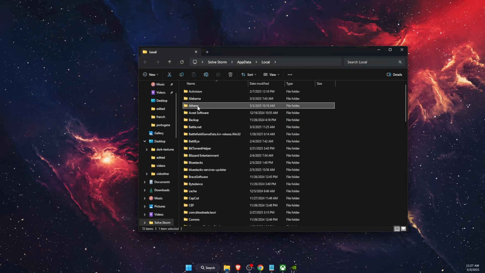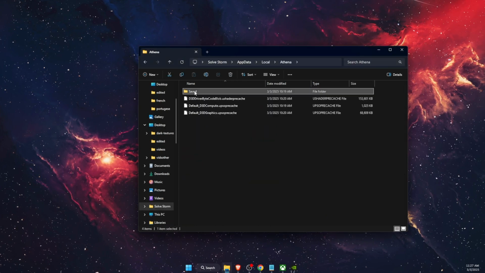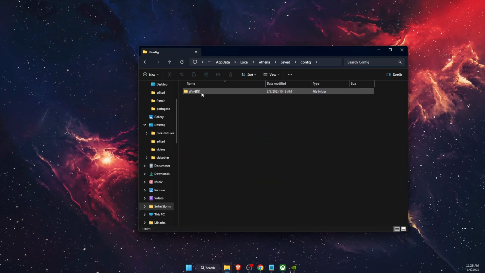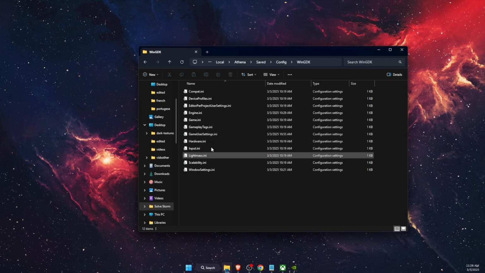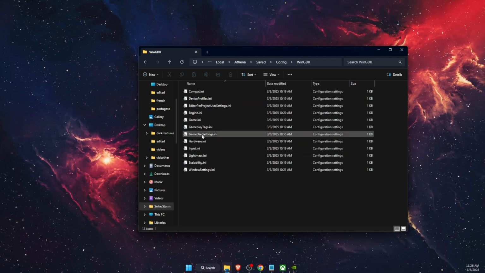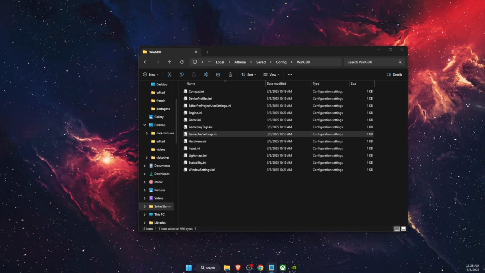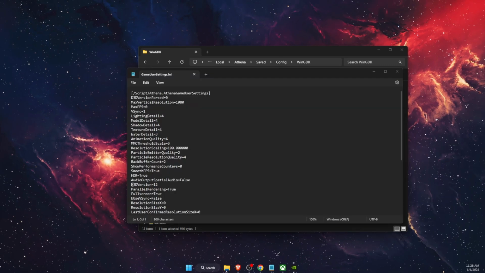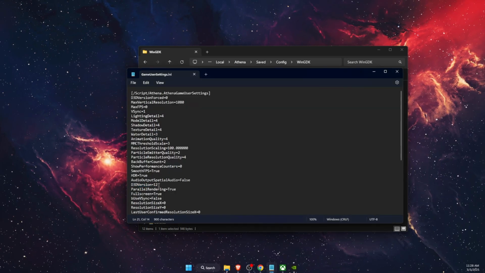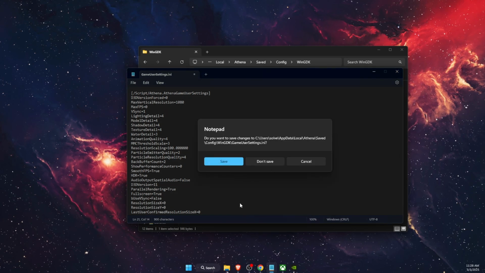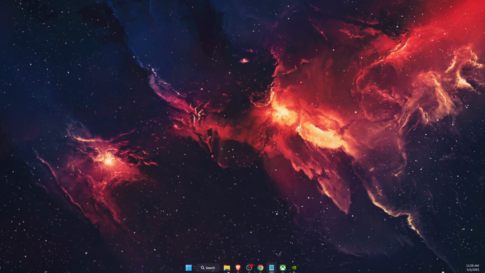Sea of Thieves. So open up Athena, then Saved, then Config, then this one, and here you want to find GameUserSettings and open it up in your Notepad. Here you want to find D3D version 12 and change it to 11, and just go ahead, exit and save. After this, the problem should be fixed.